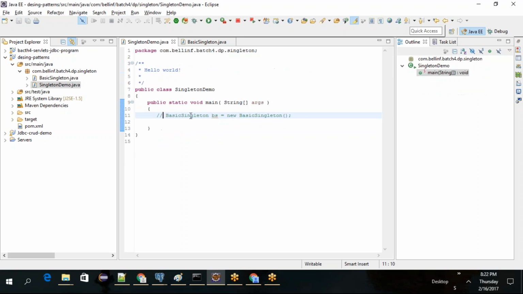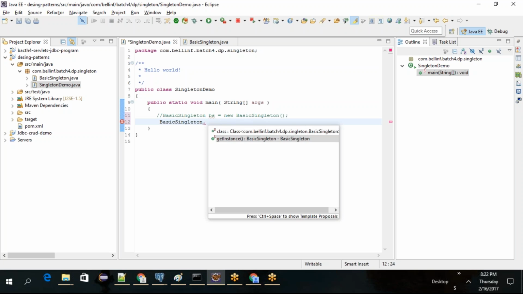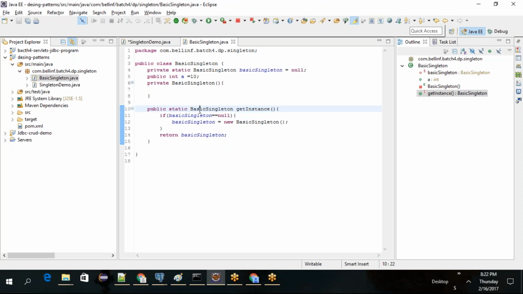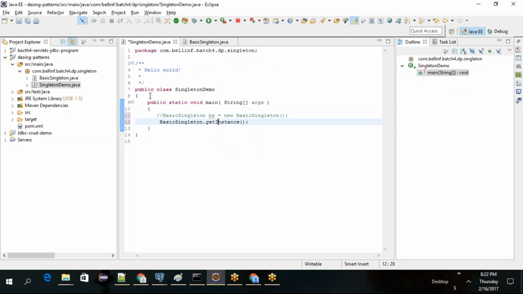Okay, let's come back here. So now you can't use this approach, as creating through the constructor is restricted. The other approach is BasicSingleton.getInstance, which is available. What does it return? getInstance is returning BasicSingleton, right? That's your core purpose.